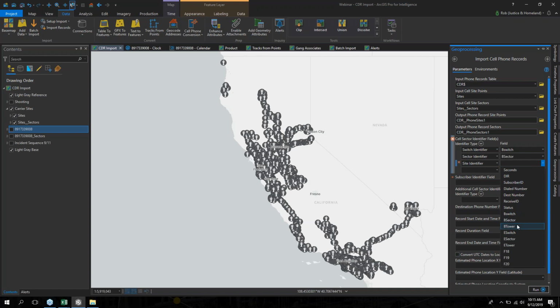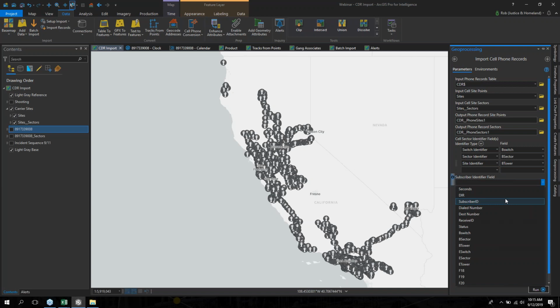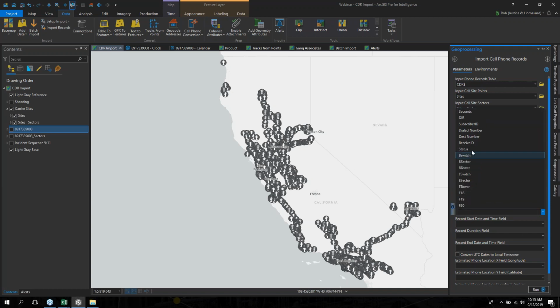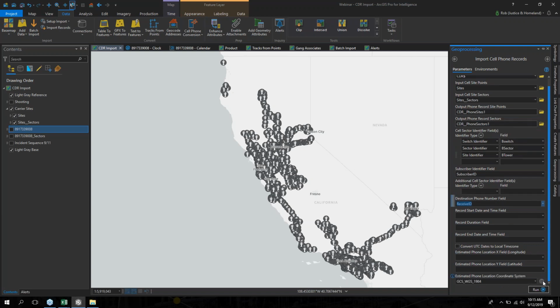Okay, so now that we've gone through, and this is tower, okay. Then you need the subscriber ID field, which we have. And then I think we need the destination, which I think is receive, yep. And I think we're good, then you just hit run.